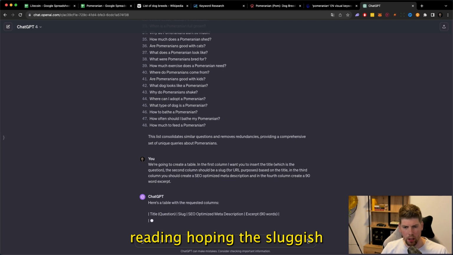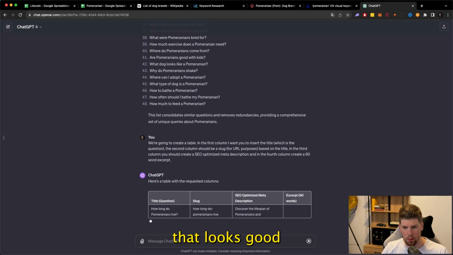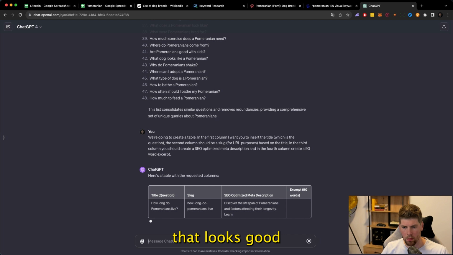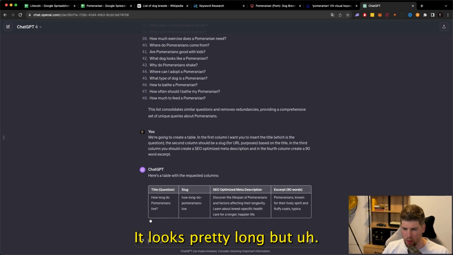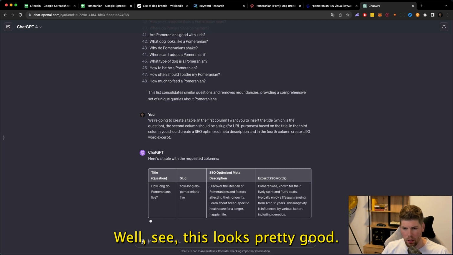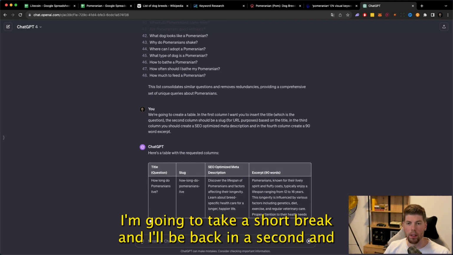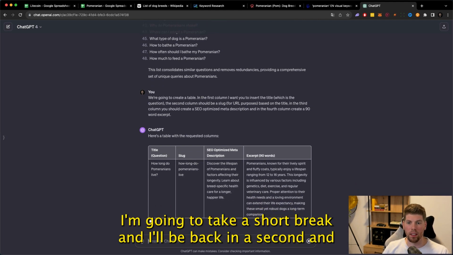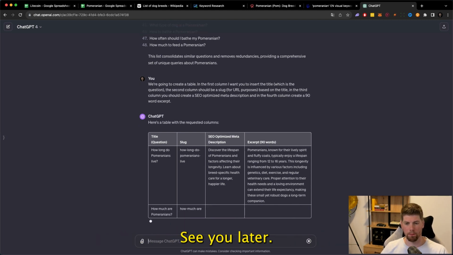I'm reading, hoping the slug is well formatted. That looks good. Hoping the SEO meta description is not too long. It looks pretty long, but we'll see. This looks pretty good. It's going to do this for 48 more keywords. So this is going to take a while. I'm going to take a short break and I'll be back in a second and we'll insert this into the Google Sheet. See you later.